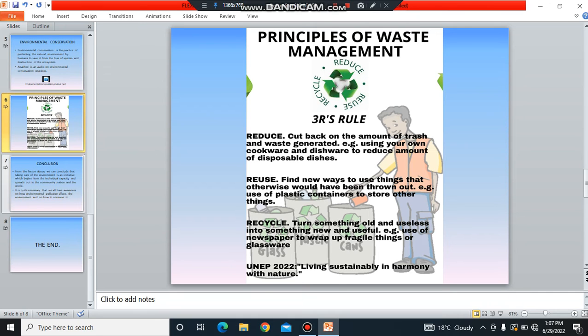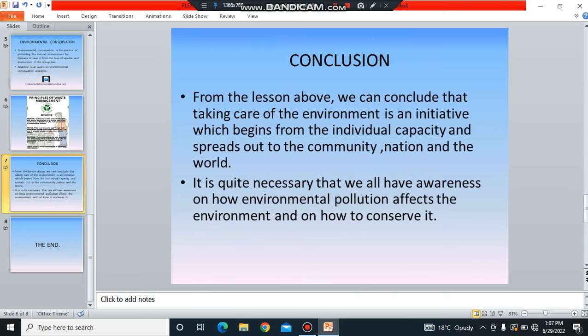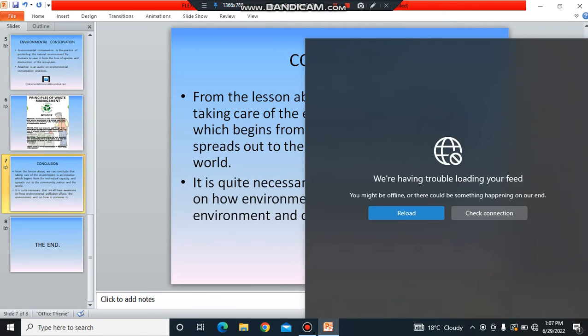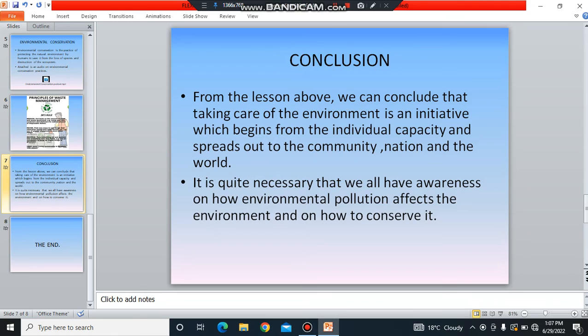And on to our concluding slide number 7. From the lesson above, we can conclude that taking care of the environment is an initiative which begins from the individual capacity, nation and the world. It is quite necessary that we all have awareness on how environmental pollution affects the environment and on how to conserve it.